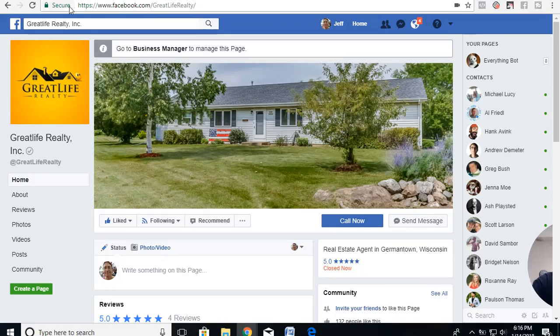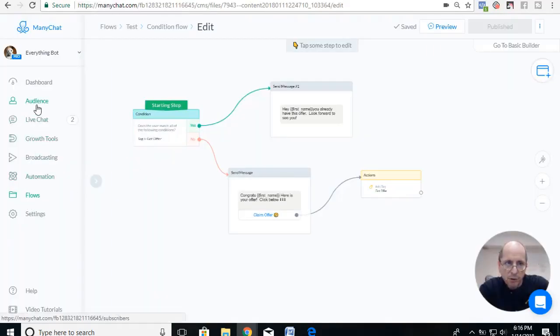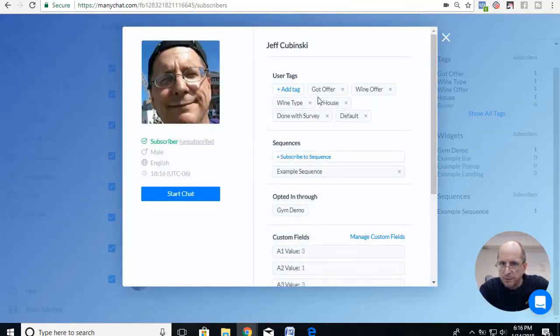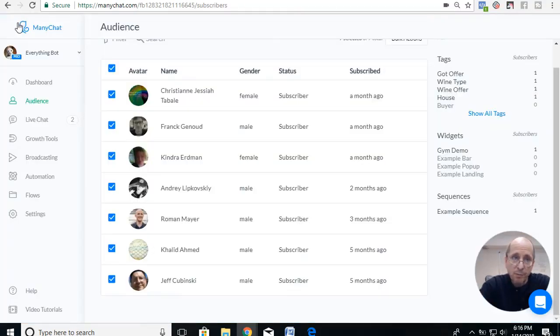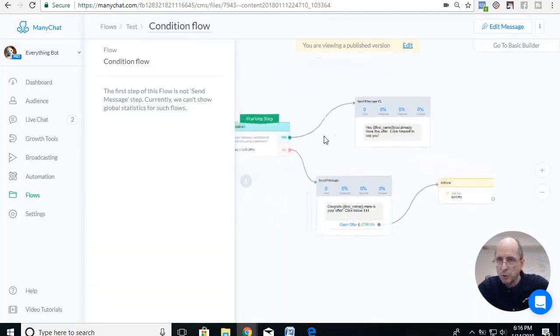And we're going to go back in to here. We're going to go look at audience. I'll go look at myself. And I got offer, so I'm tagged. So we're going to go back out here. We're going to go back to flows. Go back to test conditional flow.